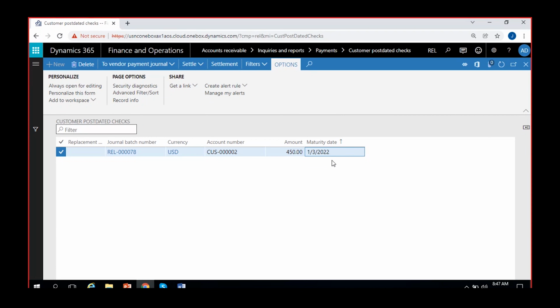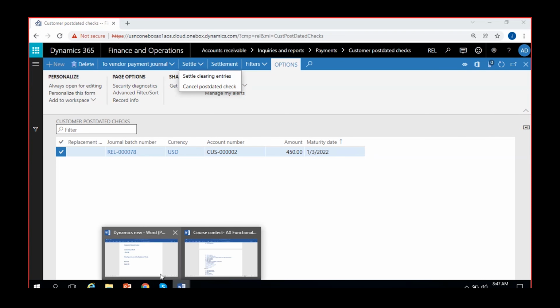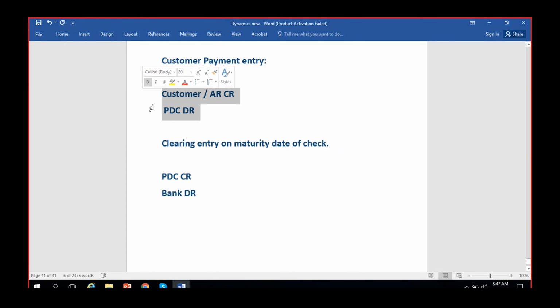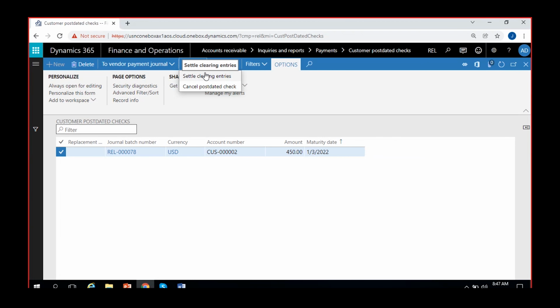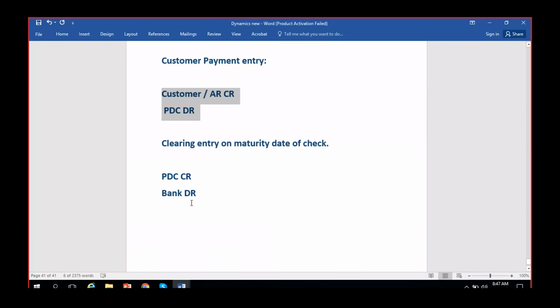Once the maturity date is here, you can go to settle and then settle clearing entries, or you can cancel it if you require. If you cancel it, it will post the reversal entry for the first entry. But if you clear or settle this, you will get this entry automatically. It will get posted in the general ledger. This entry will clear the PDC account and debit the bank account, showing that the check is cashed and money is deposited into the bank.